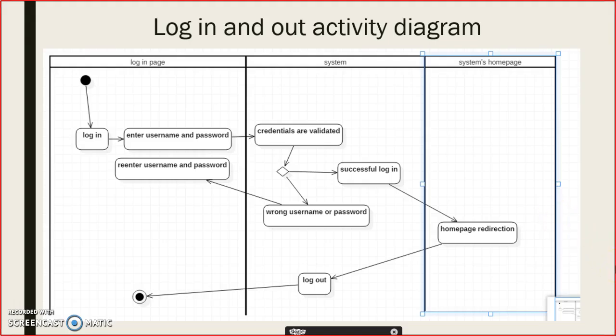The credentials are validated. If they are the correct credentials, then they're successful. But in case the credentials are not correct, or possibly they entered the wrong username or a wrong password, then they will be prompted to enter the username and password to try logging in.